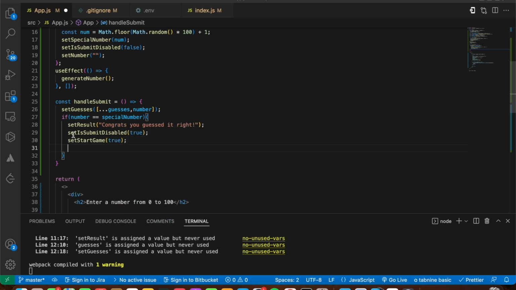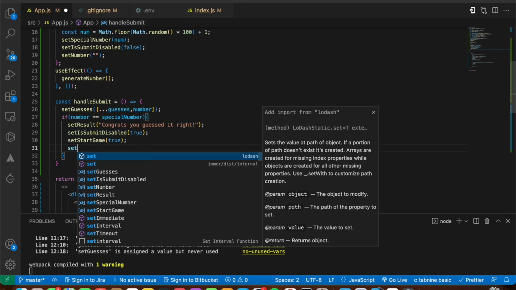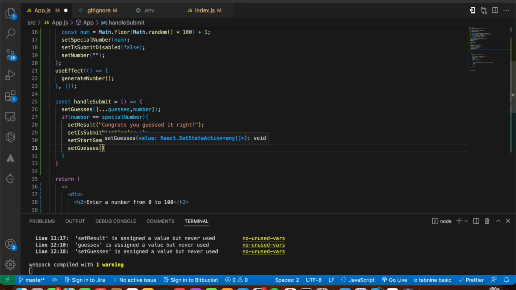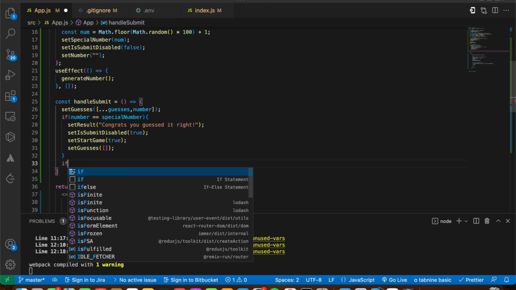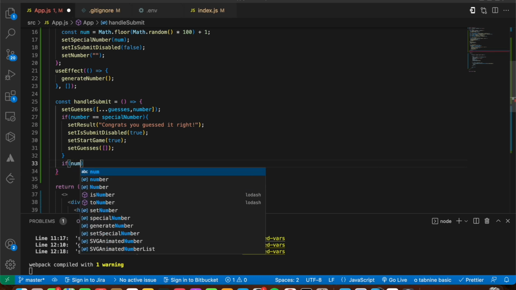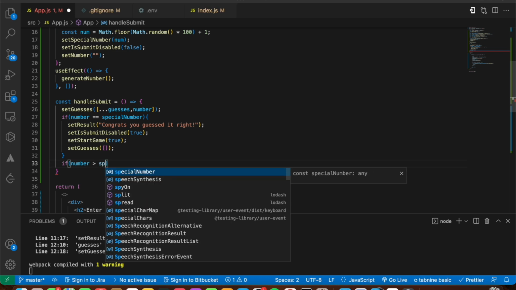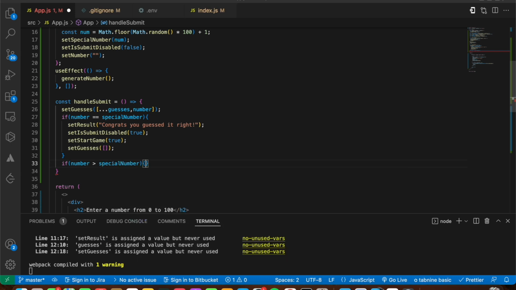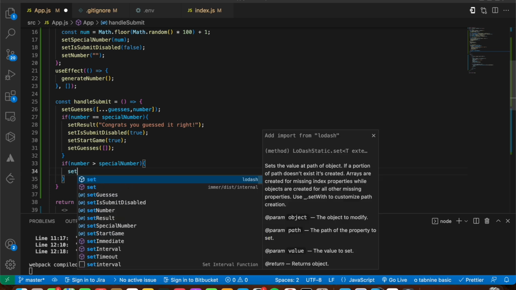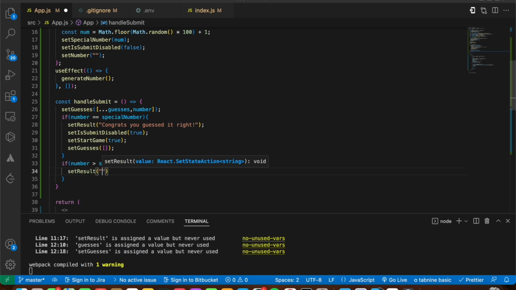And set is submit disabled to be true. And here we're going to say set your guesses to become empty because we have already completed the game, right? So that's your first condition. Let's try the next condition, that is if the number guessed by the user is greater than your special number, then of course the special number is lesser. So here we're going to say set result to be of try a lower number.